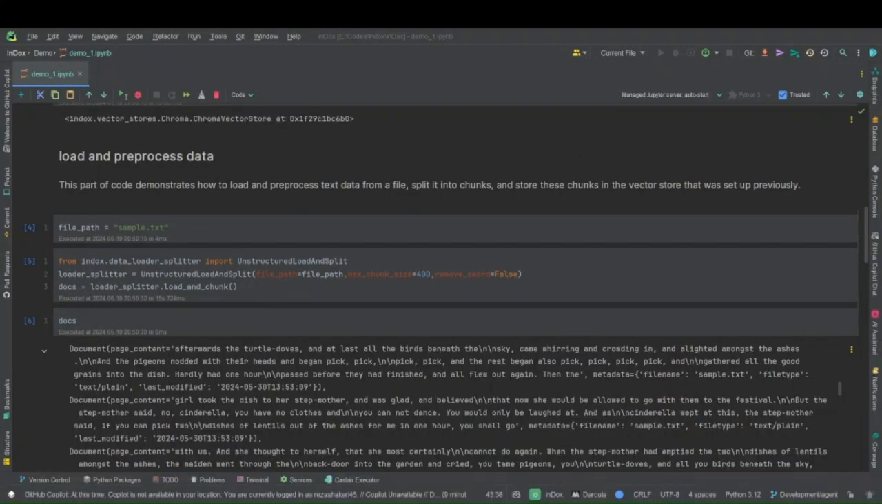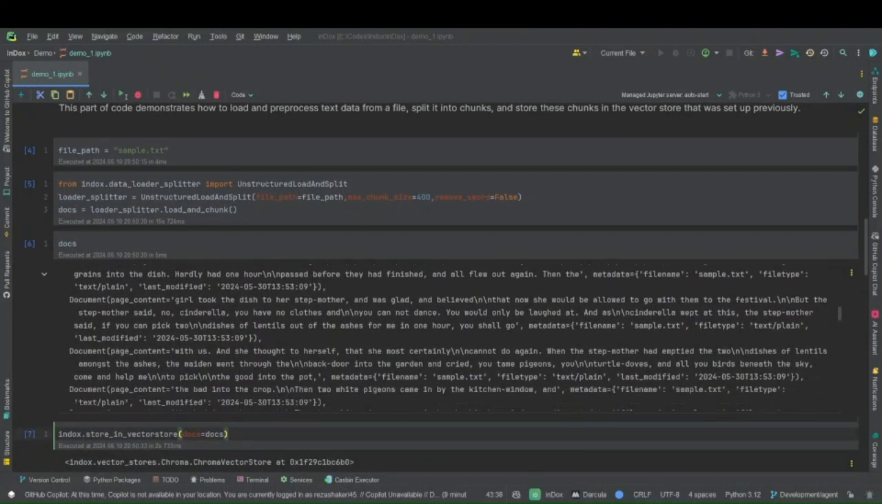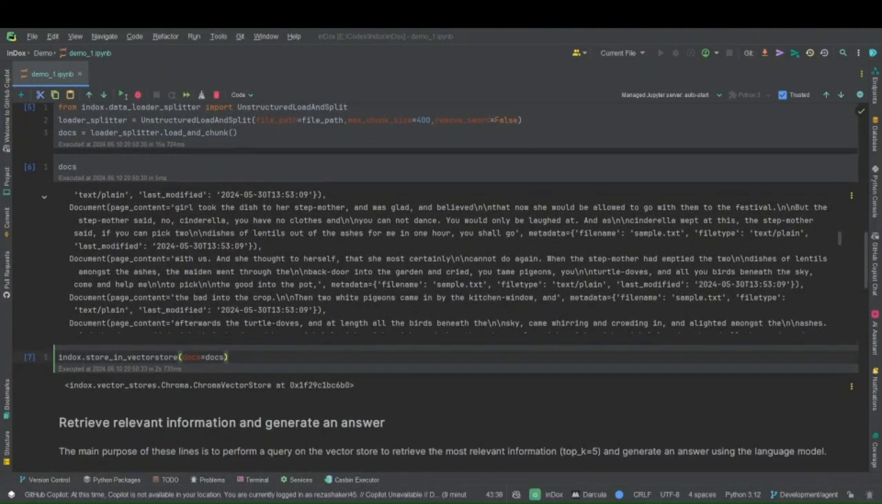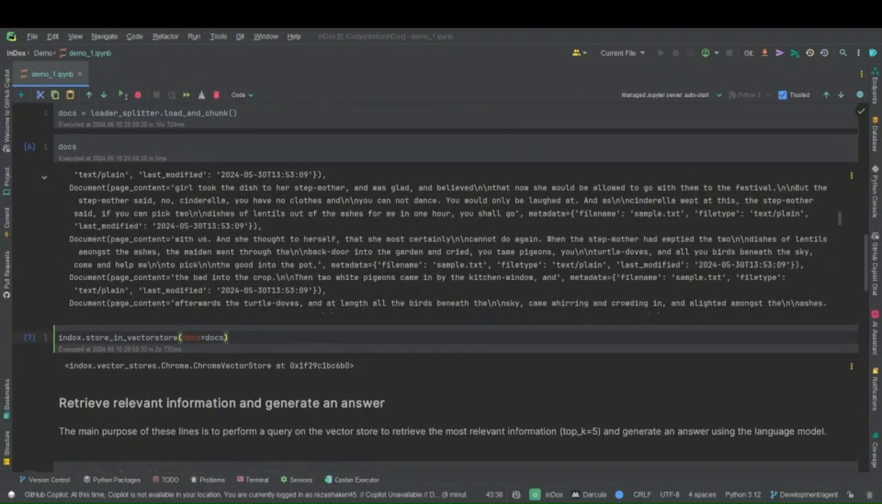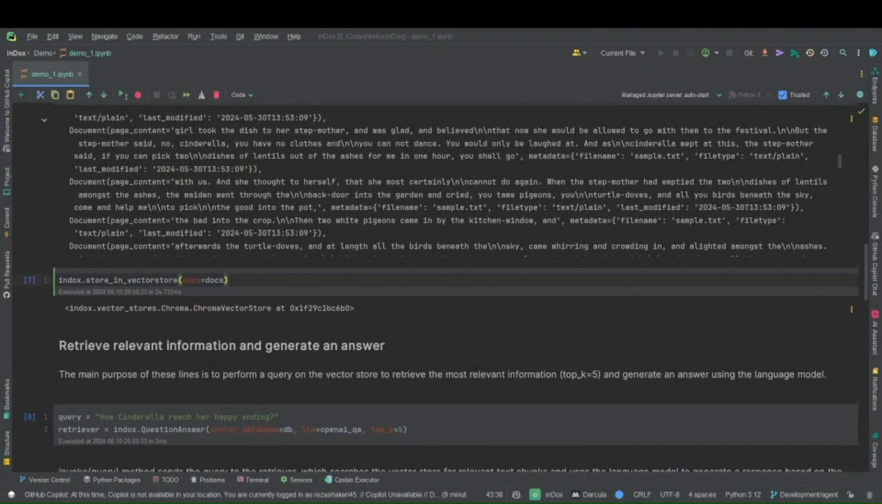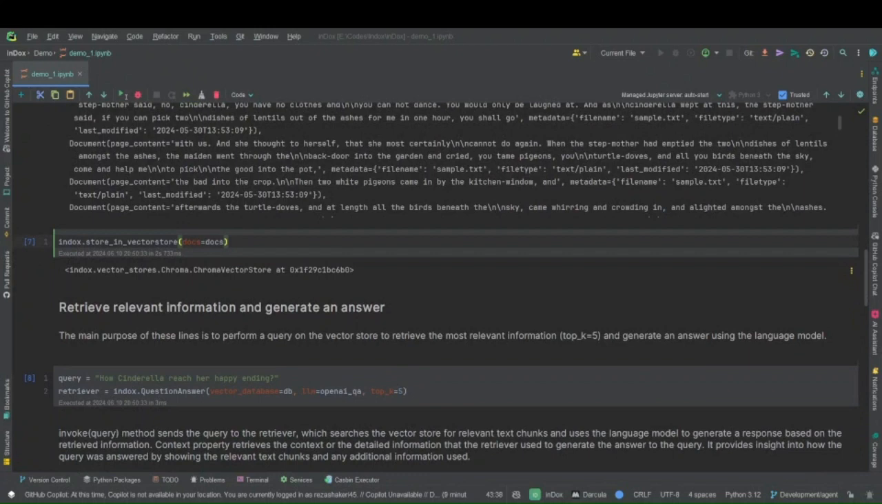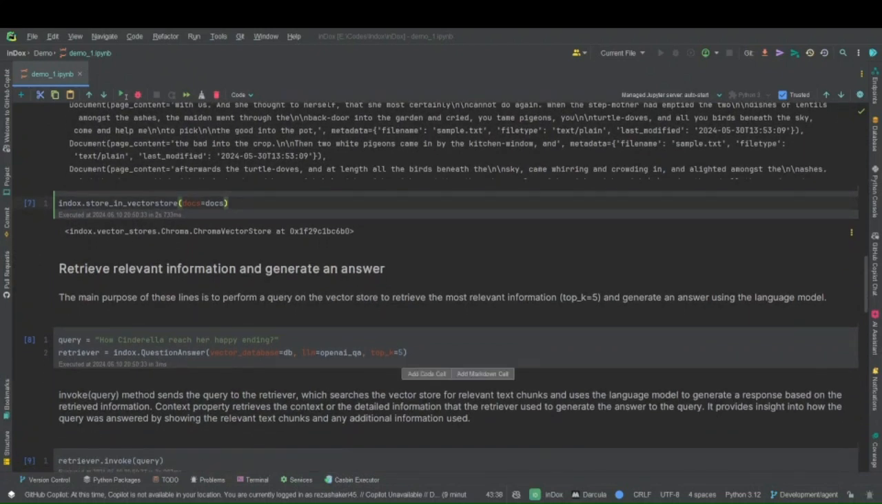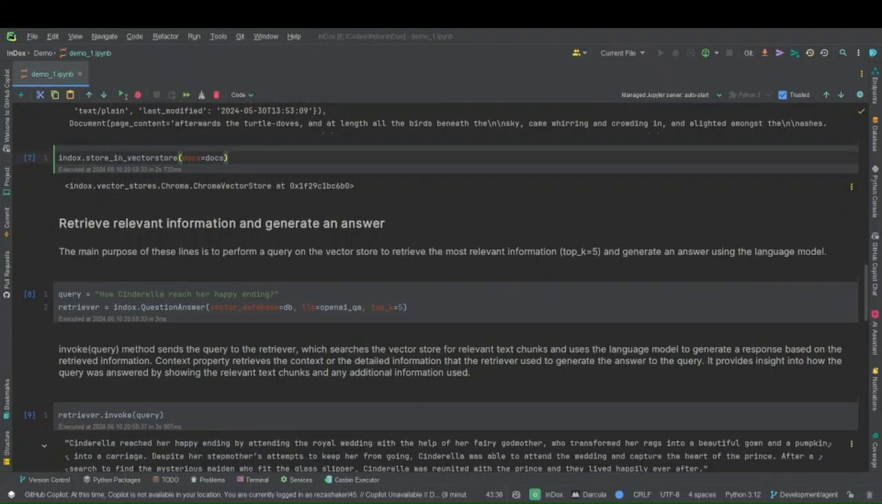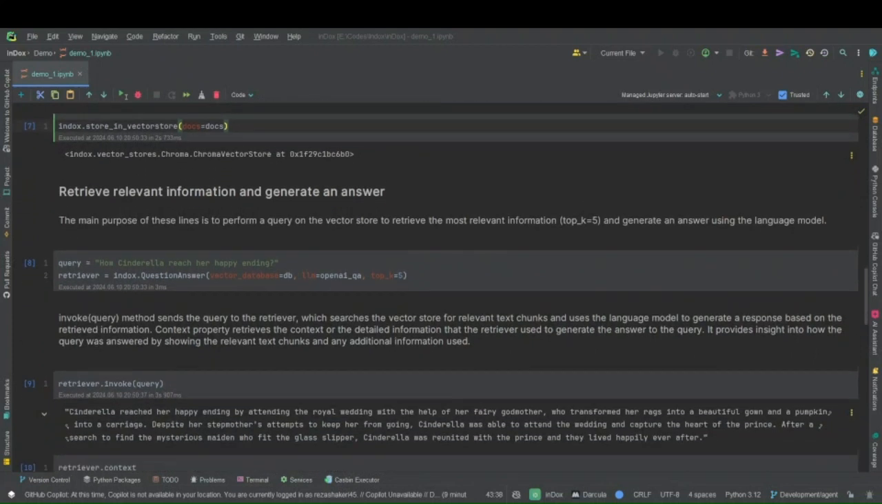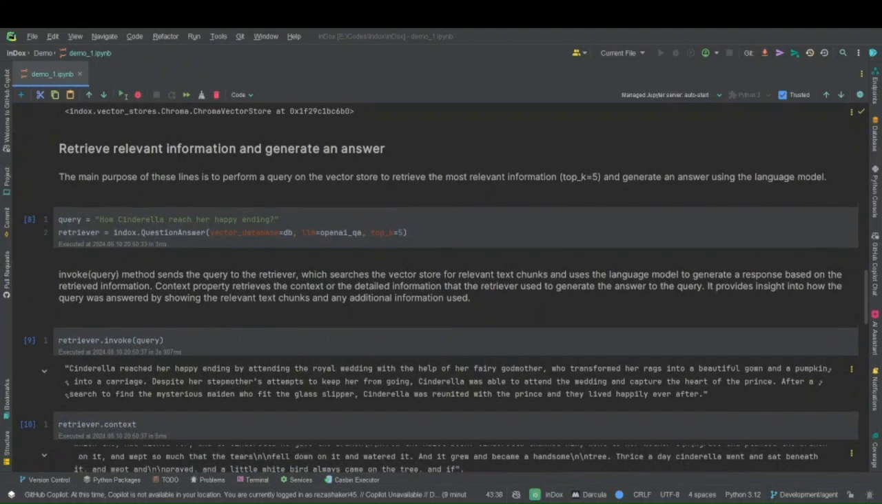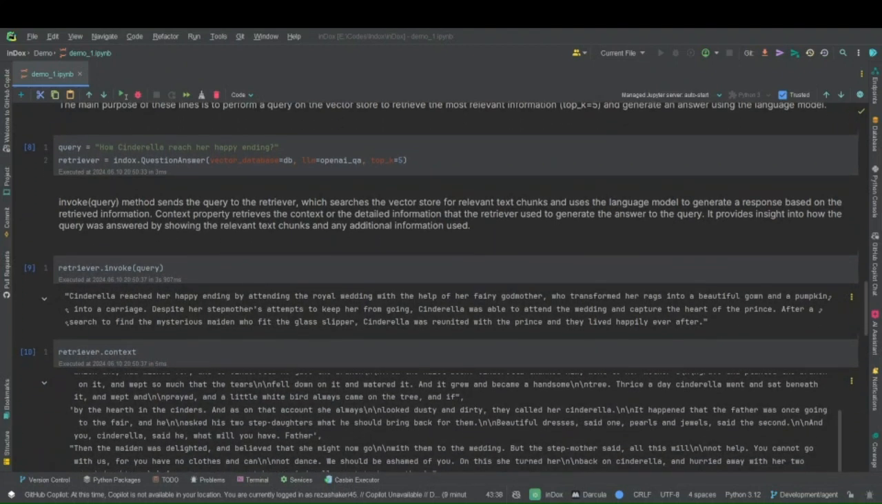Now all I have to do is store my document with index.store in the vector store and provide my document to it. And I just have to set my retriever as question answer from Index and provide my vector database, my LLM, and my top K value. And with invoke, I can make a query, and with context, I can see which documents the LLM used to generate the response.